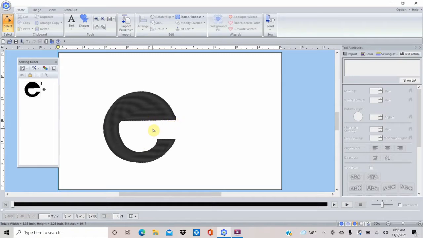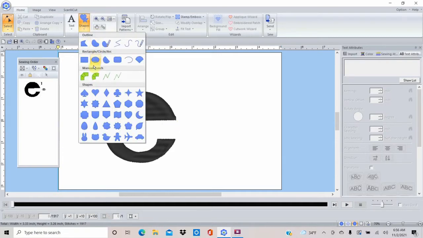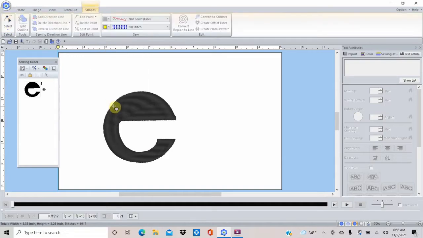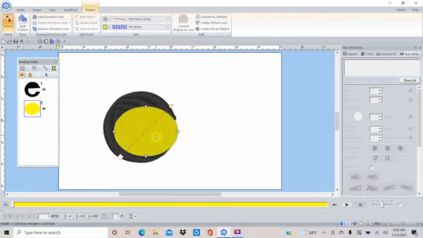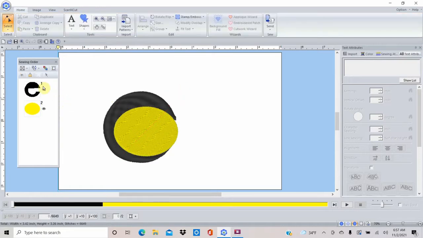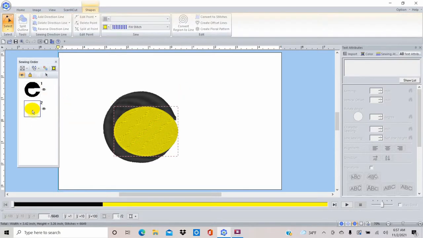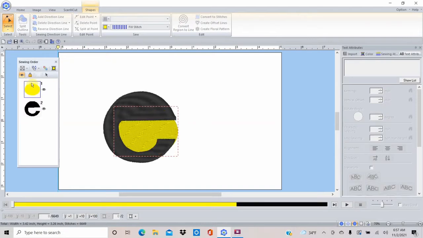Now, before I change this into an applique, I'm going to put some white behind it. So all I'm going to do is hit Shapes, Circle, and draw a big circle to fill in that space right there. And it's yellow. And actually, now that I think about it, I think I want it to stay yellow. I think that's pretty good. So I'm just going to leave it the way it is. I'm going to click off of it and then come over here. This is my sewing order. I'm going to hit this and drag it up here so it's behind it like that.